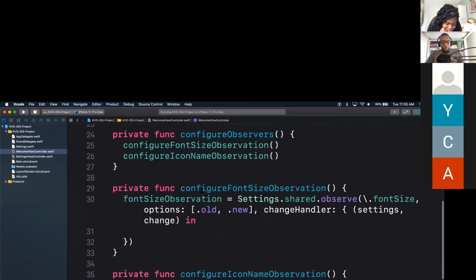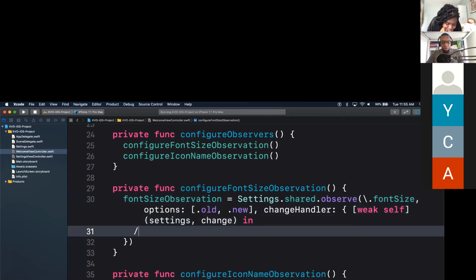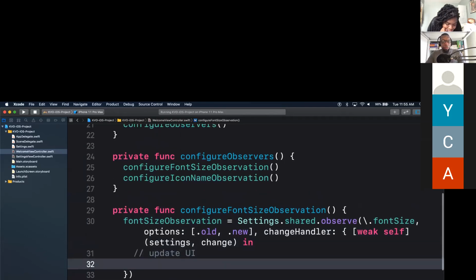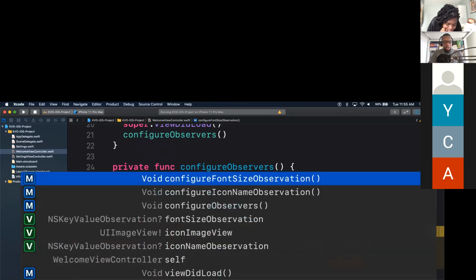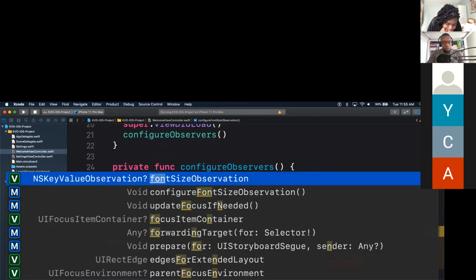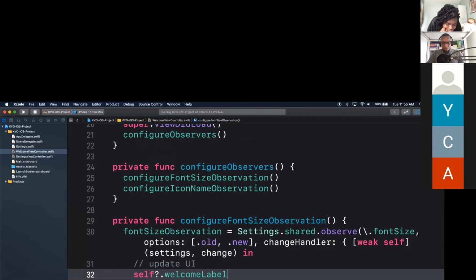Okay, so we close. So configure, what do I want to do here? Again, let's break any retain cycles here by saying weak self. And we want to update some UI. Yesterday, we did not update any UI. We simply printed out statements. But here we want to update some UI. What do I want to update here? I want to update the font size. So we'll say self.welcomeLabel.font.